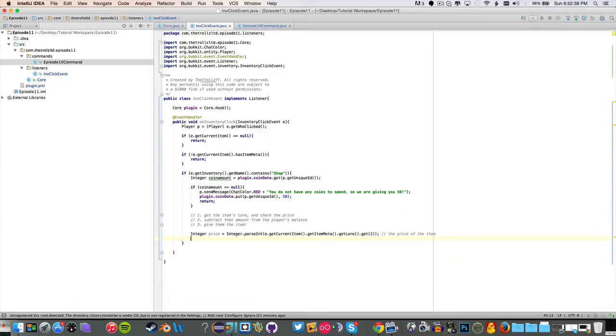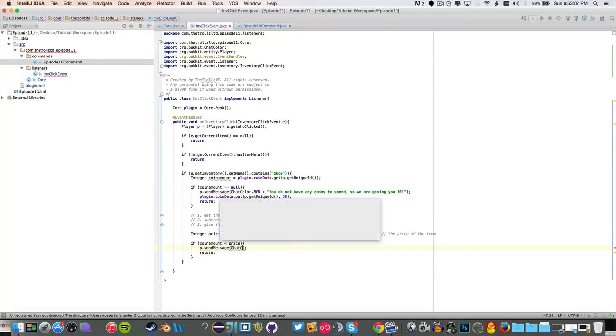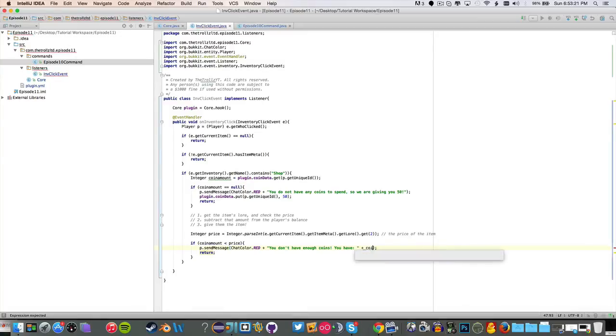So now we're gonna say, if coin amount is less than the price, then we're gonna return. First of all, we're gonna say p.sendMessage, ChatColor.RED plus "You don't have enough coins. You have:" plus coin amount. So we already know coin amount isn't null. If it was null, it would give us 50.